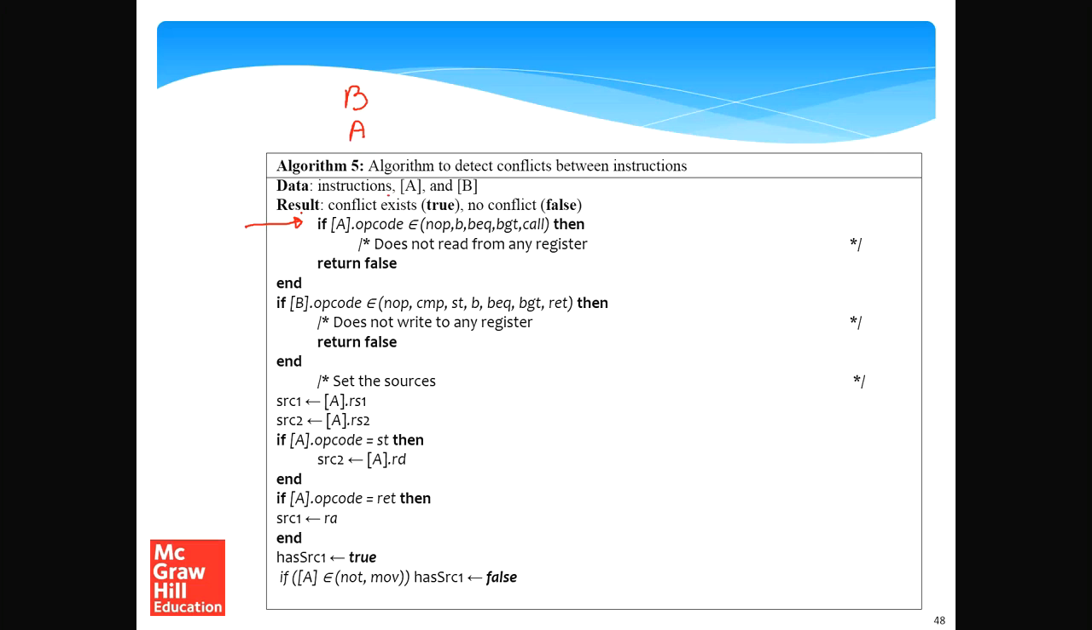So if A's opcode is a nop, a branch, a BEQ, a BGT, and a call, so this essentially means that it does not read from any register, right? So since it does not read from any register, there cannot be a read after write conflict. So we can happily return false. So false means that there is no conflict.